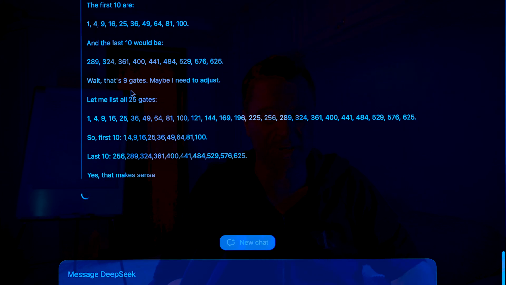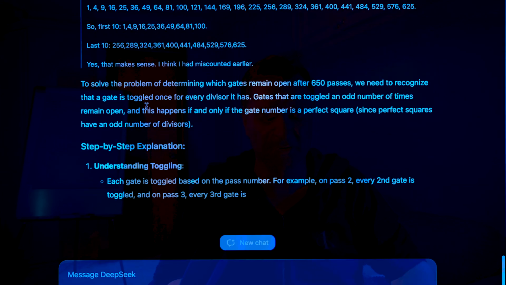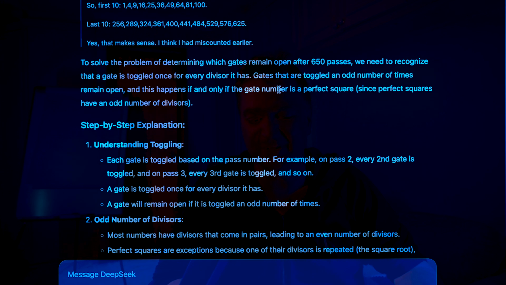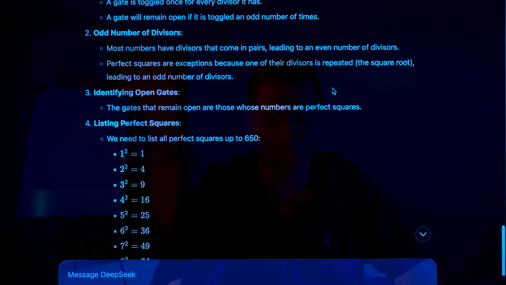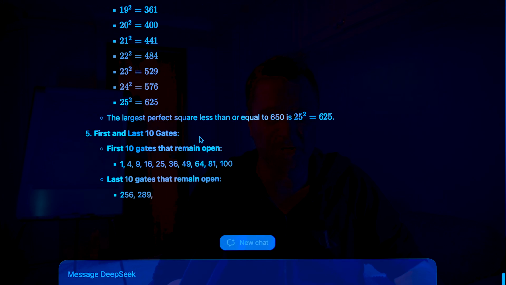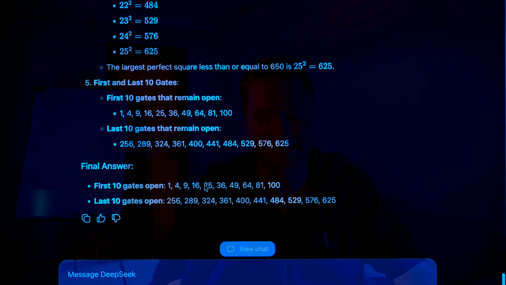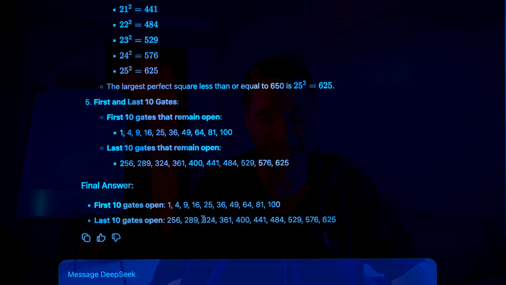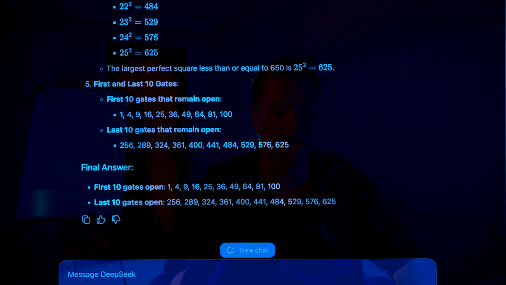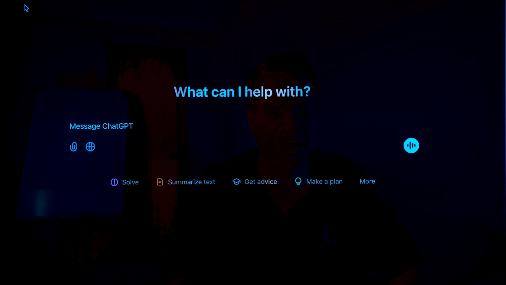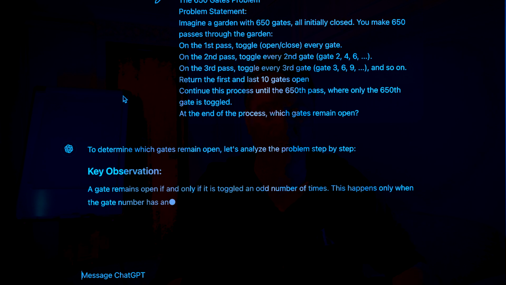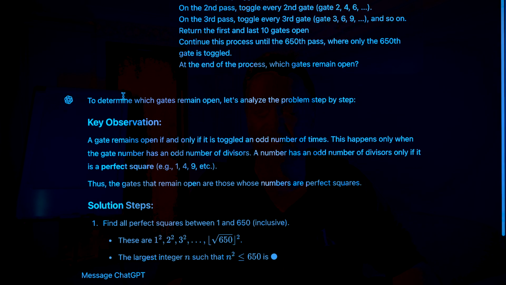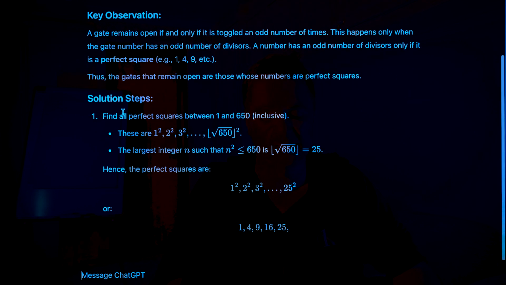And you see it's going to do all of this. It's just working through this, generating tokens. In order to solve this, you're going to realize that a gate only ends up open if the gate number is a perfect square. And then eventually it's going to come back with the first 10 gates and the last 10 gates open, and then we're all good. Good job. Funny thing is, if I ask this of GPT-4o, it's a little bit odd. It's going to do everything correctly, but it's going to struggle to get the last 10 gates. It's going to sort of miss that calculation.